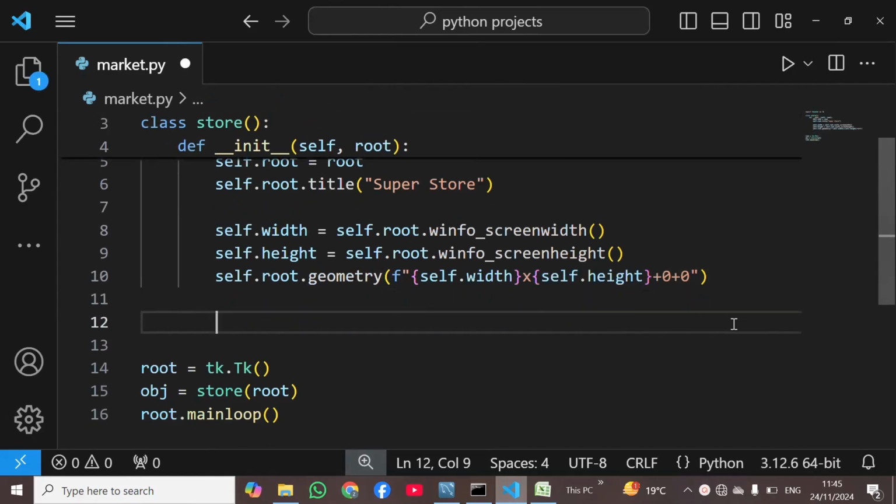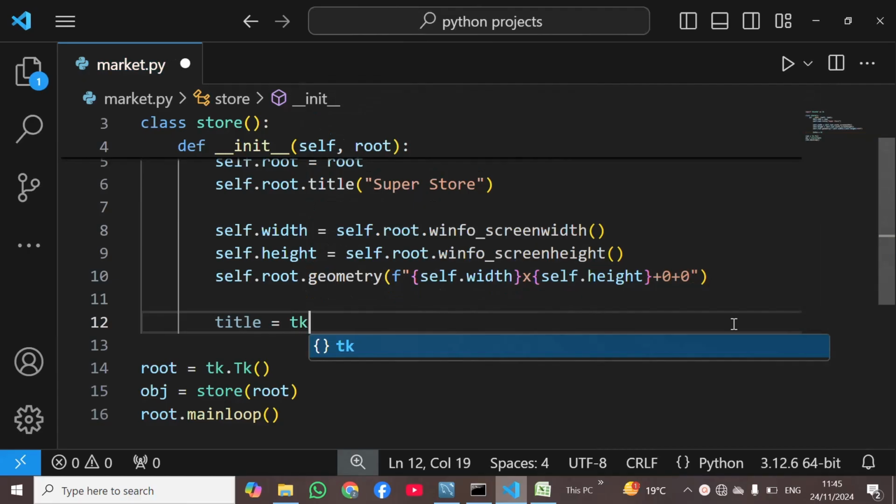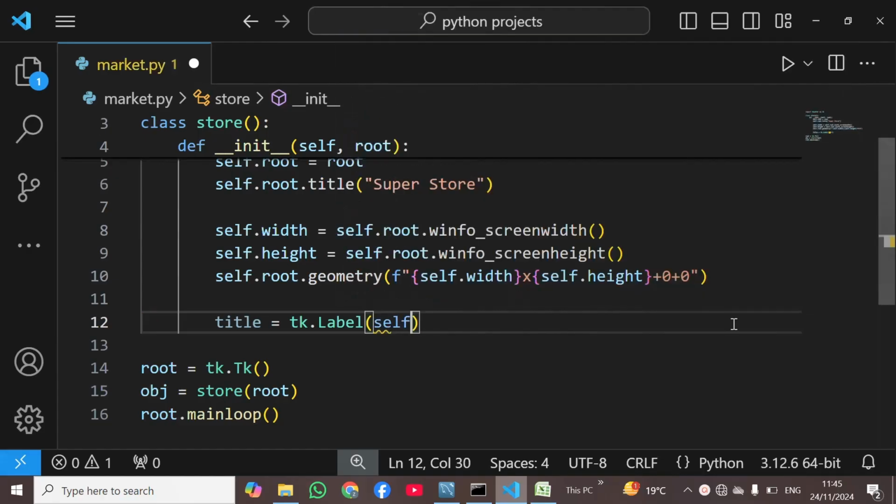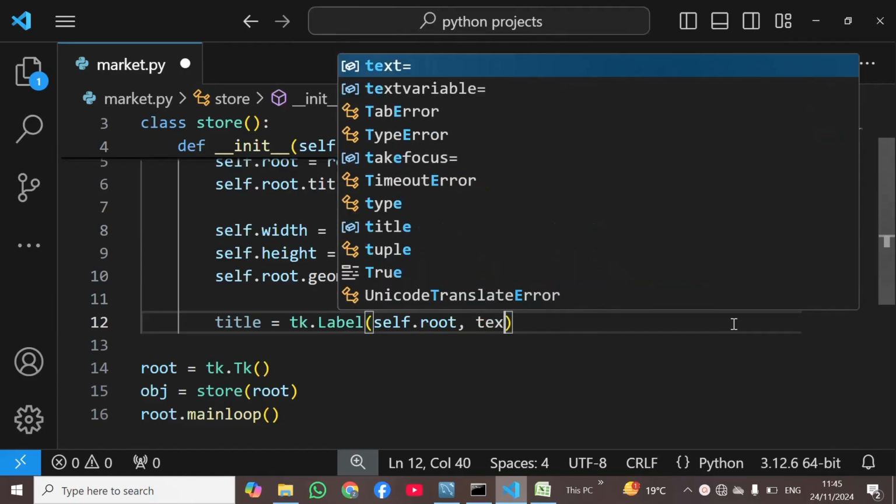Next I have to set a label for the title. So here I will create an object with the name title, and then I have to access a label from Tkinter. So I have to use tk. and then the name of the widget, that is Label. Now I have accessed this label from Tkinter, and now I have to define some specifications, like where I have to create this label. So I have to create it in our root window or main window.